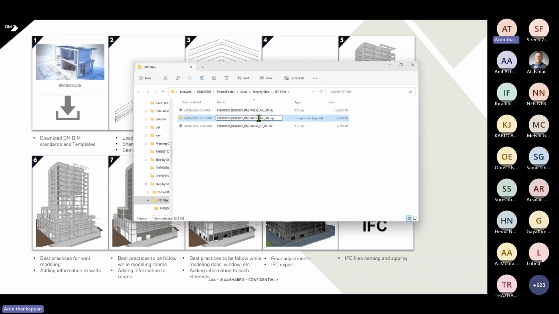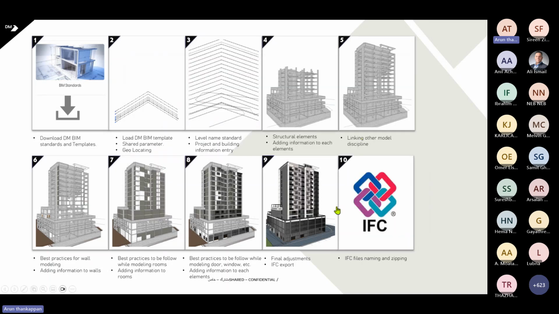So for the zip file, I can remove this AR_001. So your file is ready to upload now. With this file, you can go create a section in Built-in Dubai, and you can upload this zip file. So that's it. Your modeling is finished and you are ready to upload.